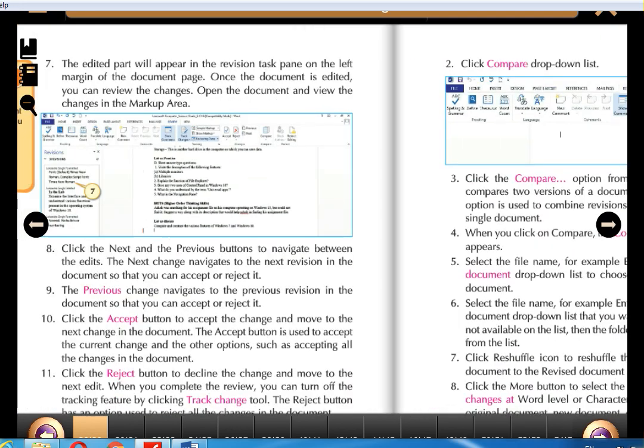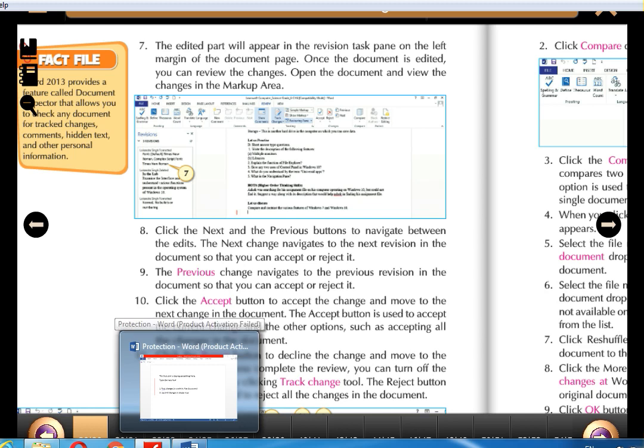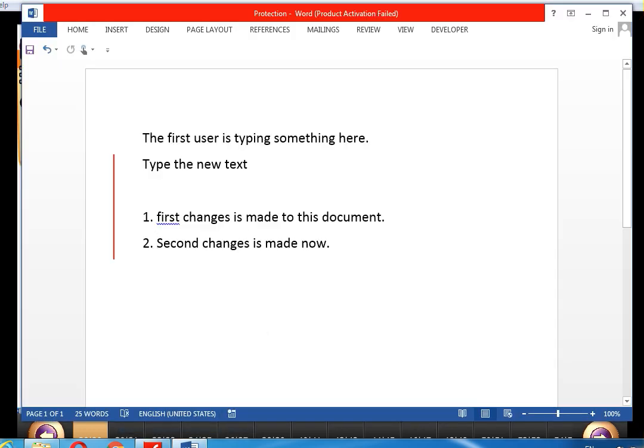Step 7. The edited part will appear in the revision task pane on the left margin of the document page. Once the document is edited, you can review the changes. See how we can check the changes made to this.